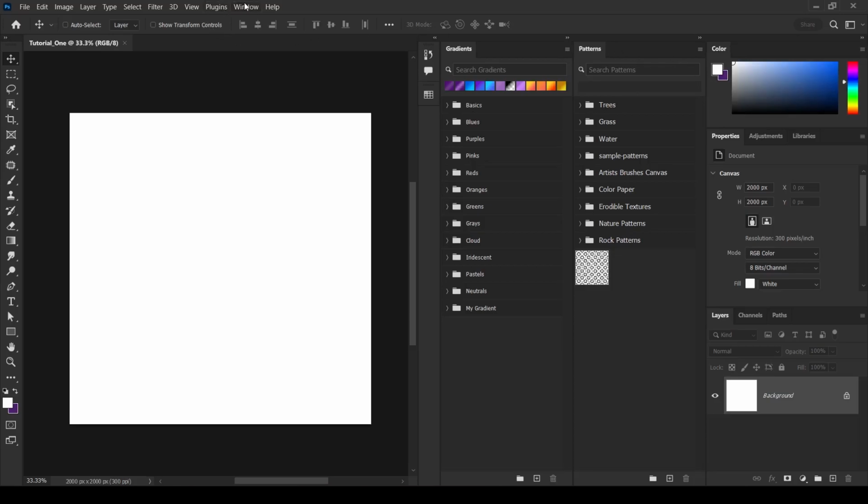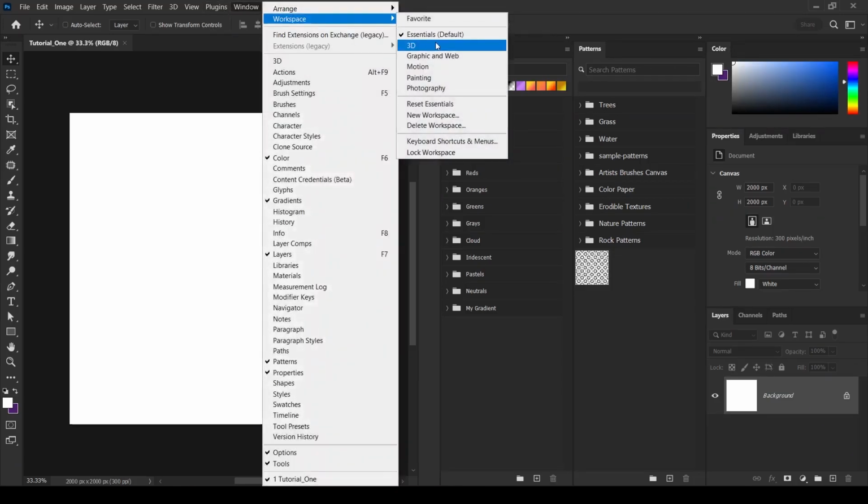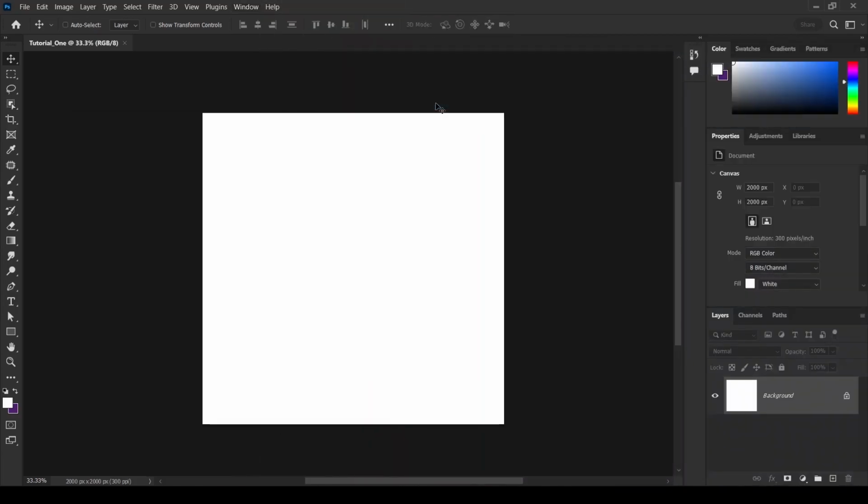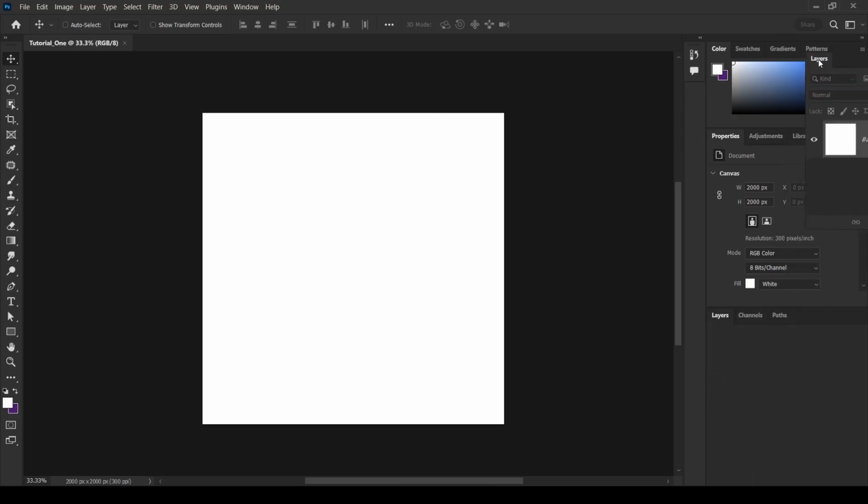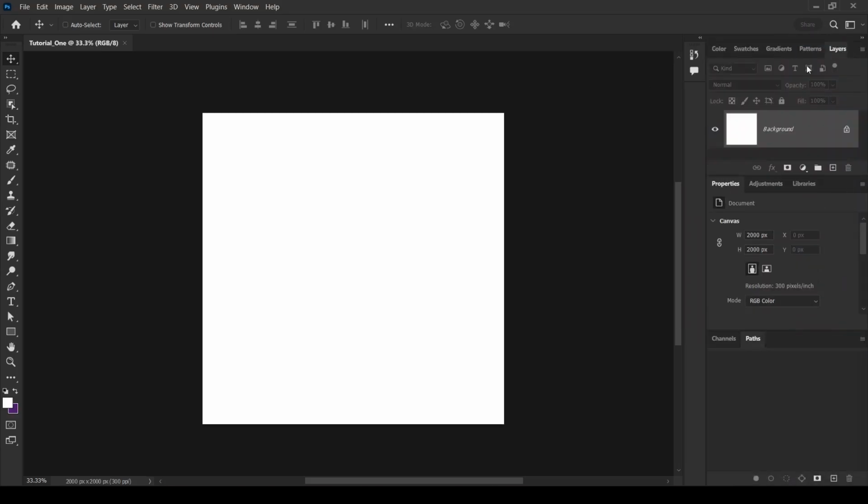But I don't want that, so let's go to Windows, Workspace, then click on Reset Essentials to reset to default settings. So let me rearrange this. If you rearrange your workspace, you can click and drag this one here. This is how I usually prefer my workspace to be like, as my layers panel is the most important panel in Photoshop.